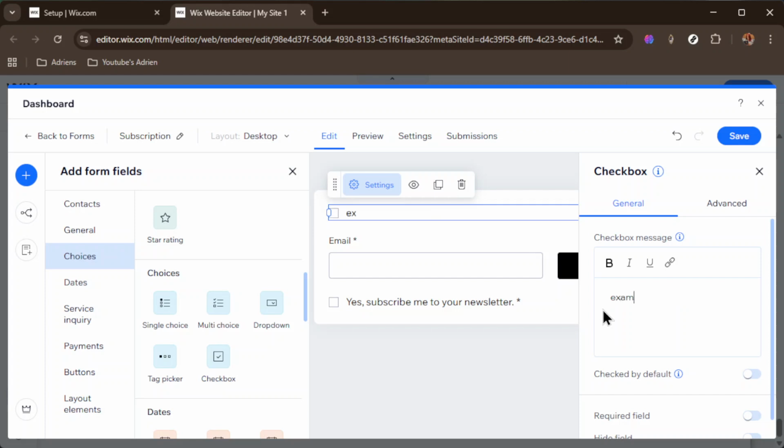With the checkbox placed, look to the right side of your screen for the settings panel. This is where you'll write what you want the checkbox to display. Keep the text short, clear, and specific, so users immediately understand what they're agreeing to or selecting. For example, you might write something like, "I agree to the terms and conditions," or "subscribe to occasional updates."